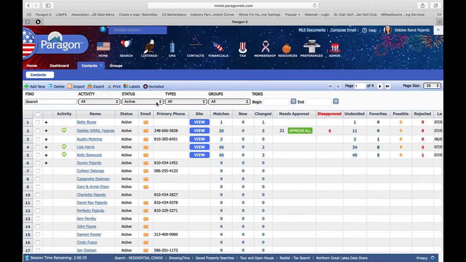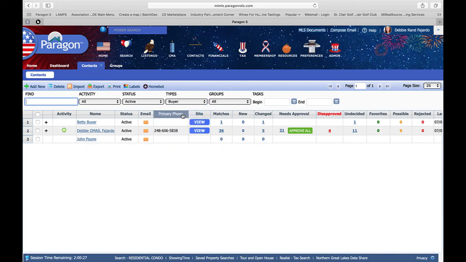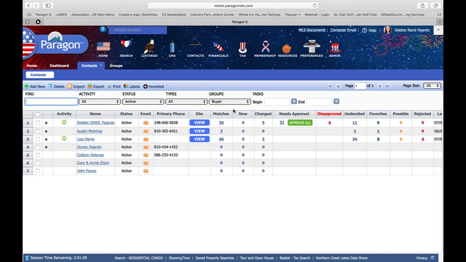And this is also where you can find the different types of clients that you have. There's all my buyers. And I would do the same for my groups. I would want to unselect these and select buyers over here. And those are all my buyers.